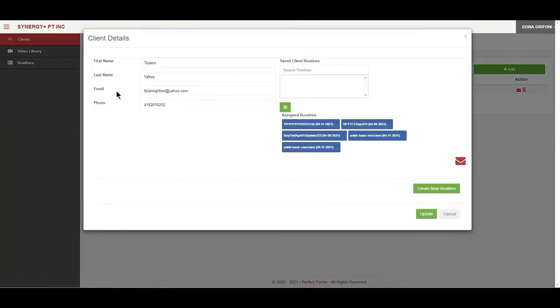and this is the client details with first name, last name, email, phone number. These are the assigned routines, the currently assigned routines for that client, okay? And I'll show you how to manage this in the next video.